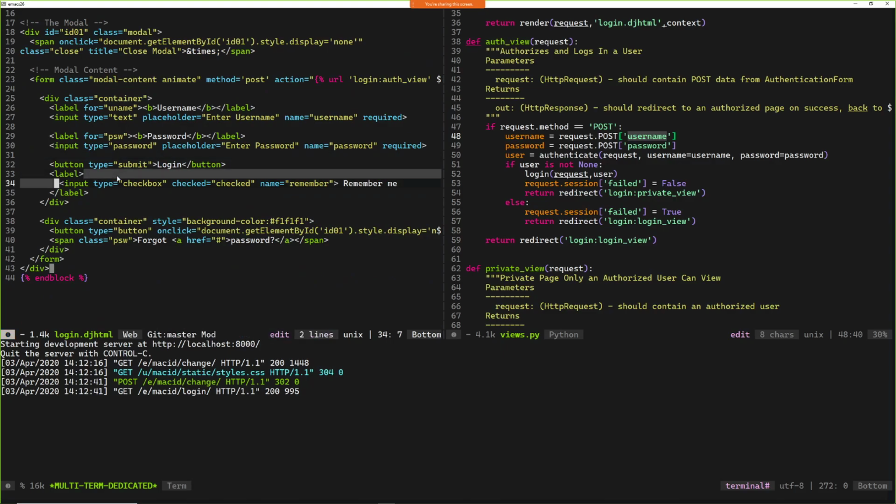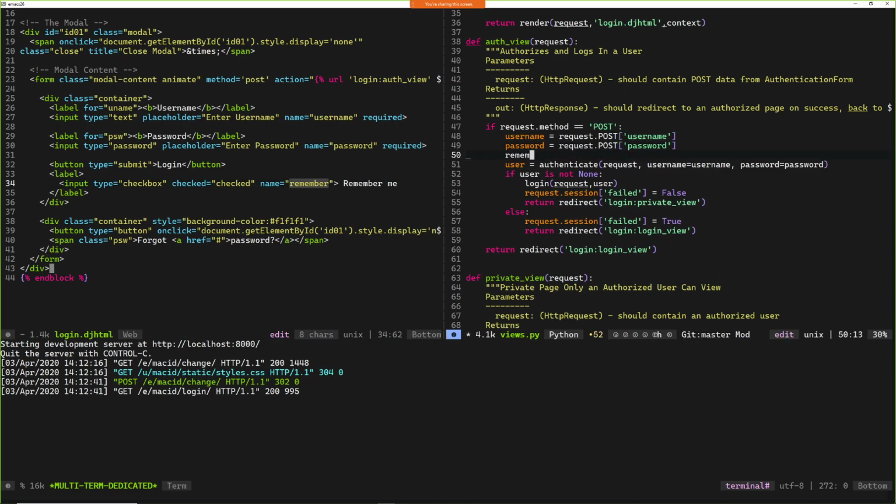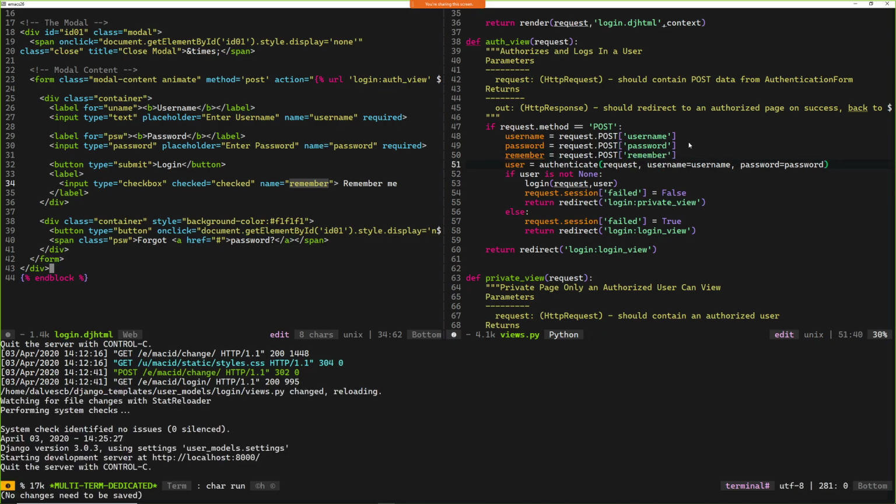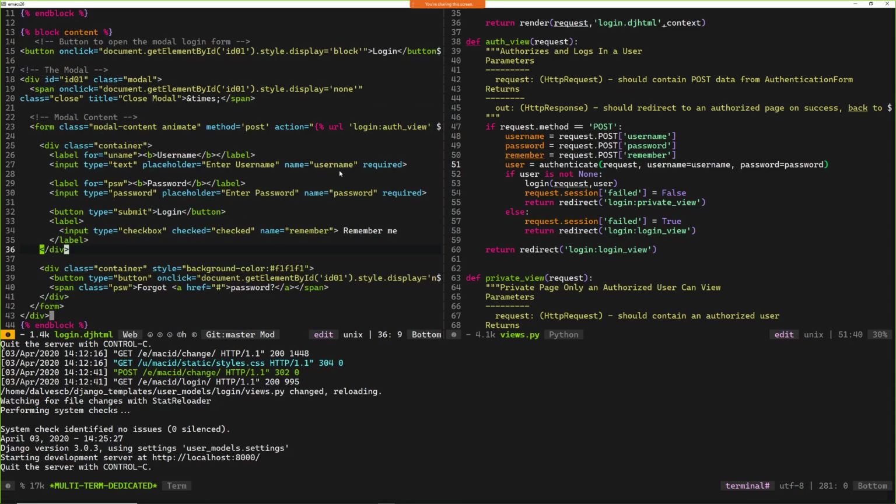And then we also have this other input, remember. We could make use of this, like we could define here remember equals request.POST remember. And generally what remember is going to do is keep the user logged in. So you would have to save this to the database and use some other session functionality to make sure this user is remembered. We won't go through that right now. I bet you guys can figure that out if you really wanted to.